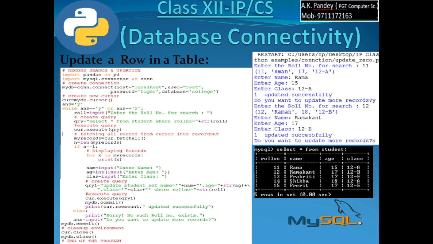Select star from student. After writing the command, all records from the table are being displayed, and we find that roll number 11, name Rama is changed, and age 15. Then roll number 12 Ramakant has been changed, is 17 and class 12th B. So everything is verified and found well. Whatever updation we have done during the execution is found correct, hence verified.